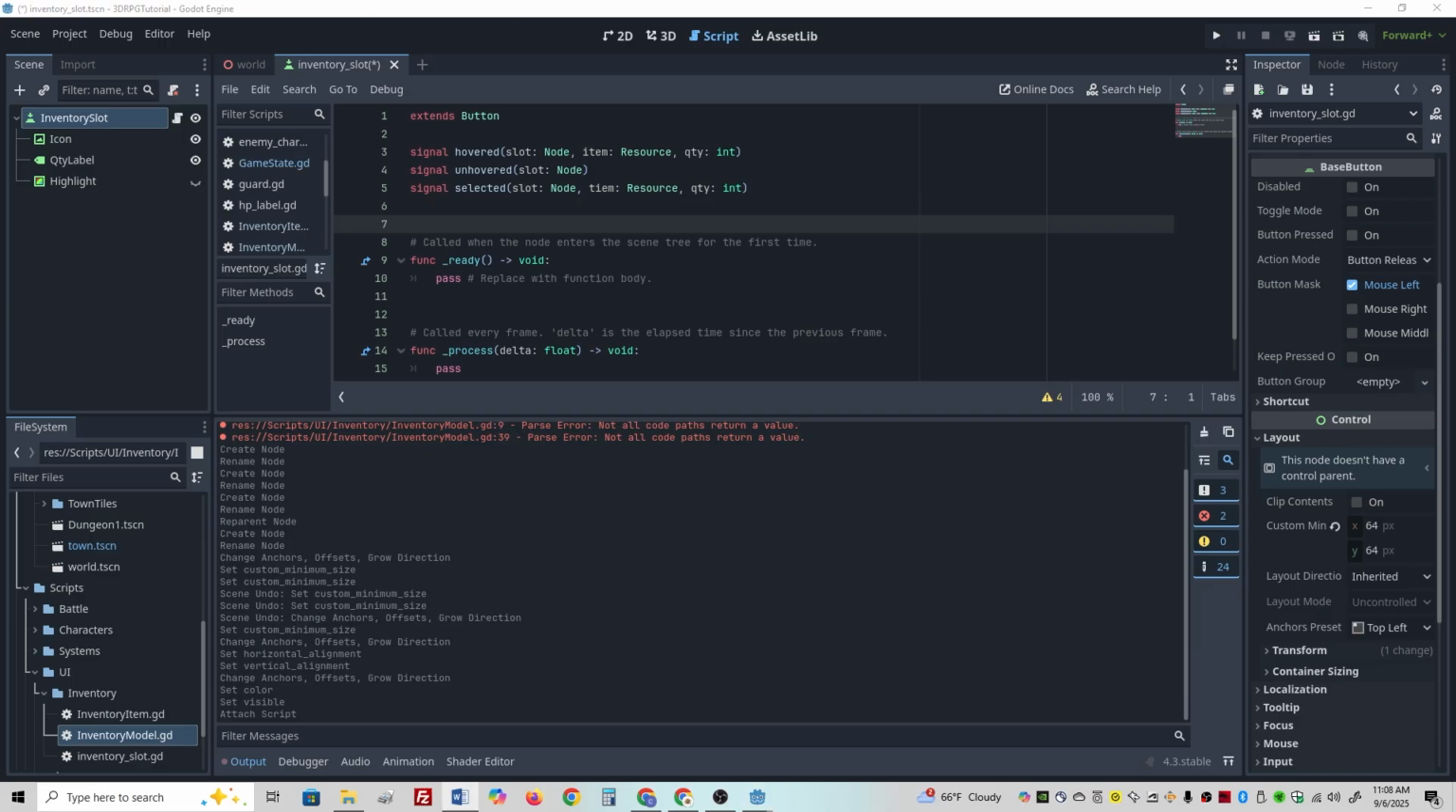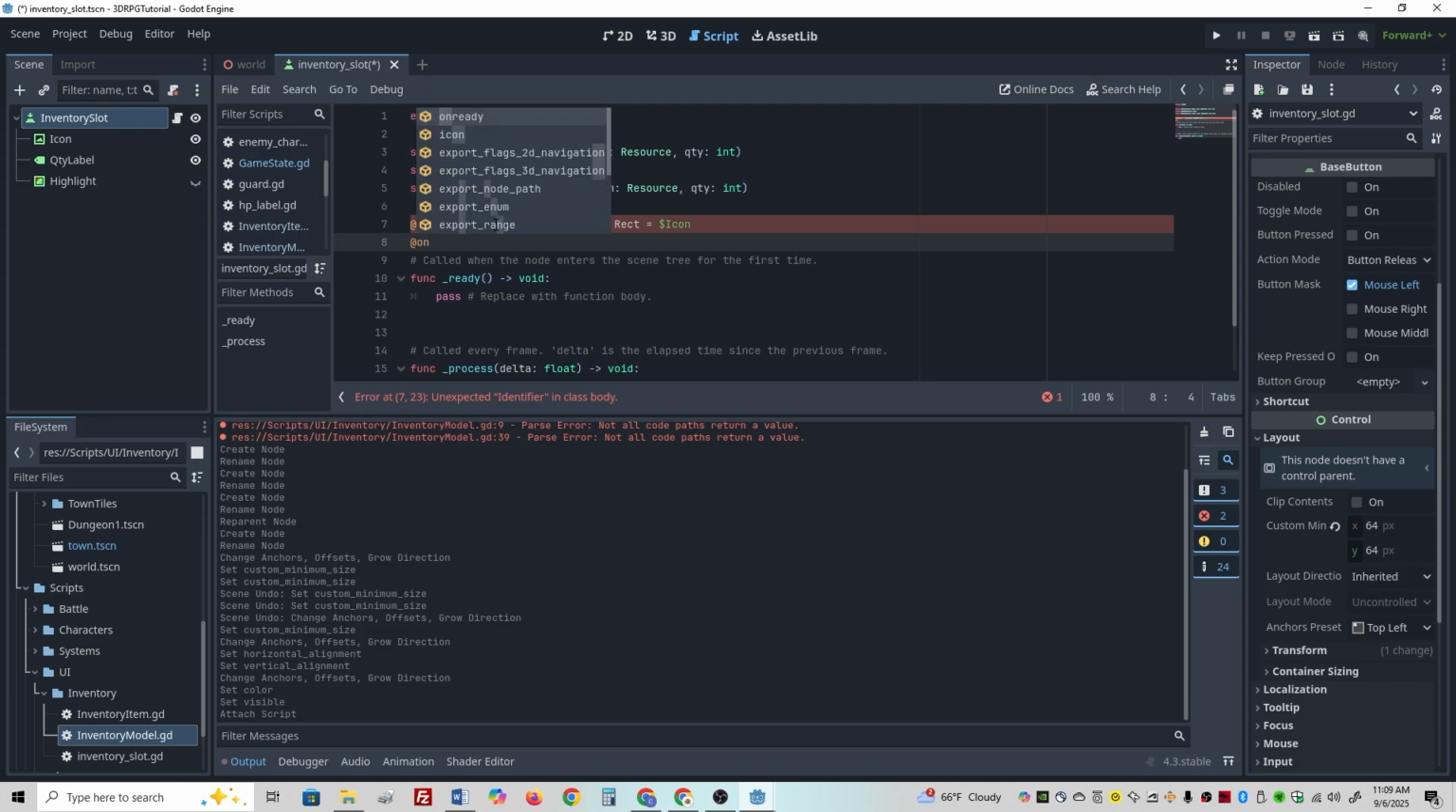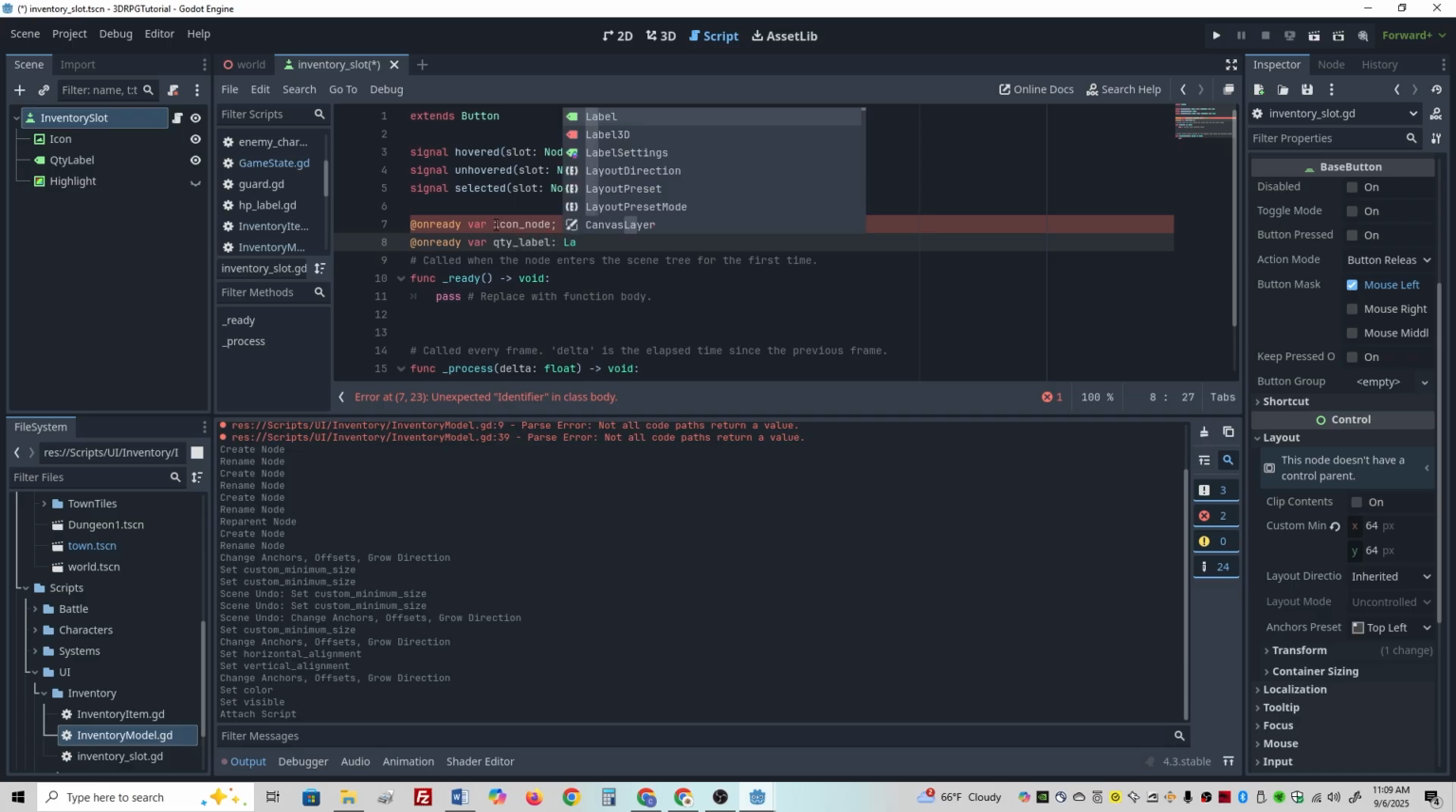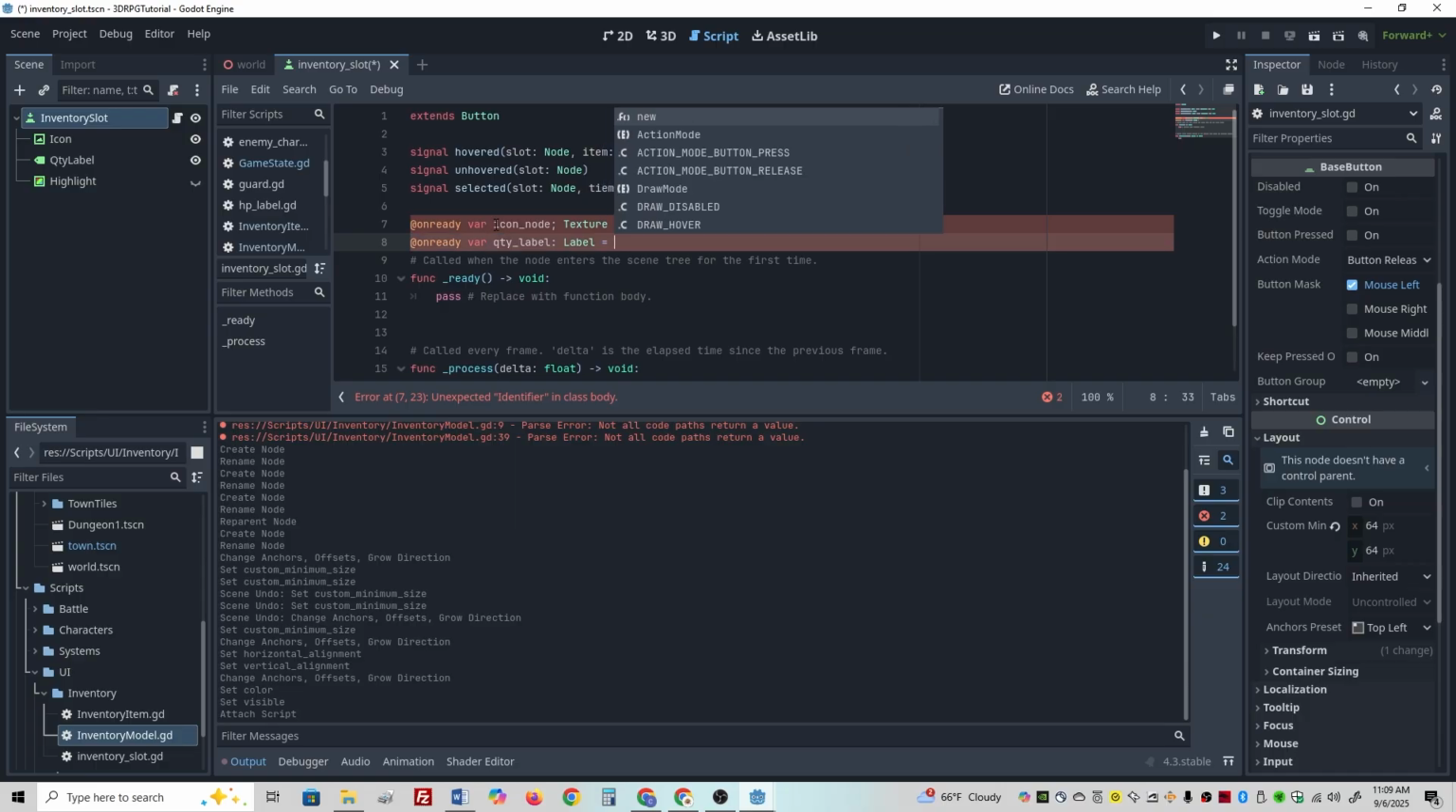From here, what we're going to end up doing is adding a few variables. So add an onready variable, icon_node, texture rectangle, which is going to equal icon. Add an onready variable, quantity_label, the label, which is going to be equal to our quantity label right here, which we can take and drag right there.